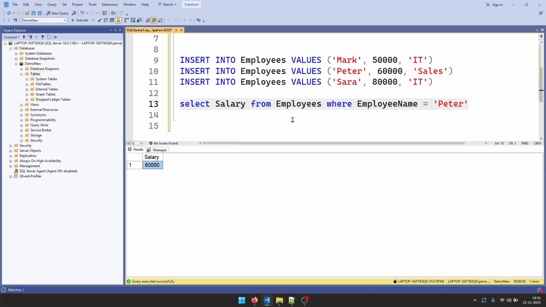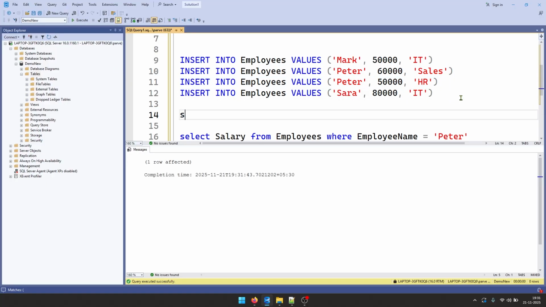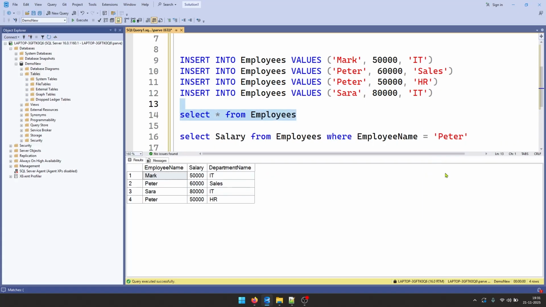So this is fine. But let's say one more employee joins our company and he is also having the same name as Peter. So let's say there is one more Peter. Let's say he is earning 50,000 and he's working in HR department, right? So now we have two Peters. One is working in sales department, one is working in HR department. Now let's insert this also, right? And now let's again check our data. You can see here we have Peter in sales department, Peter in HR department.